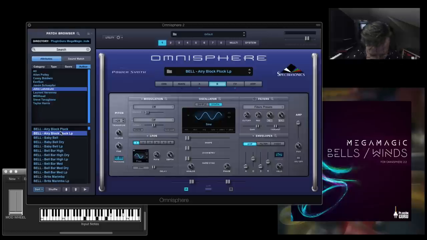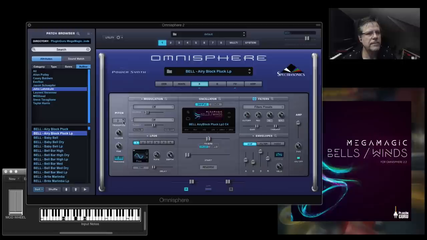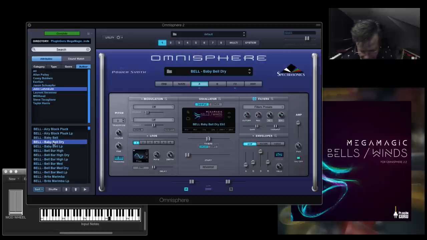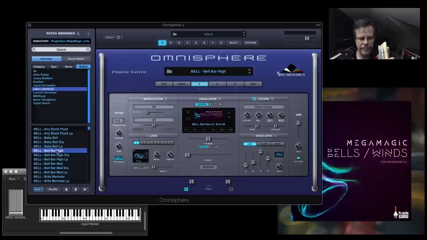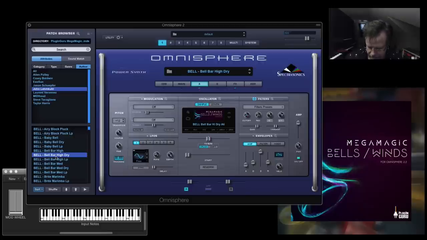And the loop version is nice. Baby bell. Here it is dry. And here it is. And then the loop. High bell bar is this guy right here. I recorded that, and so dry, it's... But the MegaMagic version.